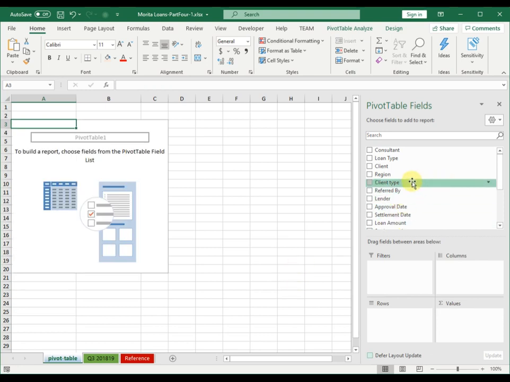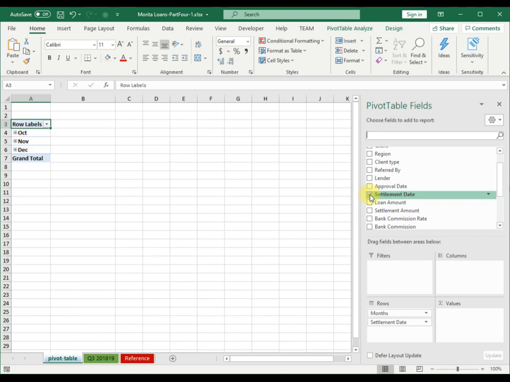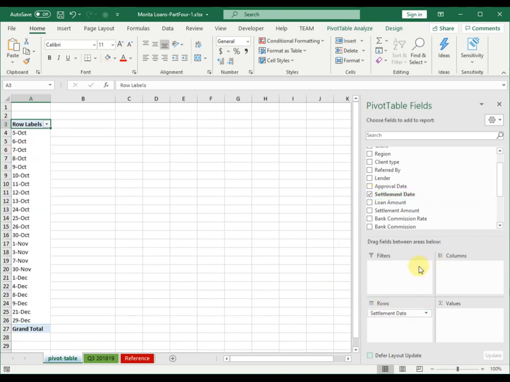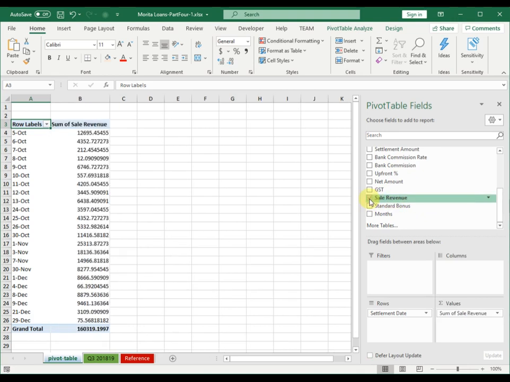So I would look for sales revenue, and because we need a date, I would pick settlement date as my criteria for the rows. So I pull out months, I don't really need that. So settlement date, which enables me then to group things for quarter, right? And what we want to do is look at sales revenue. So sales revenue, remember again, make sure it's a sum, right?